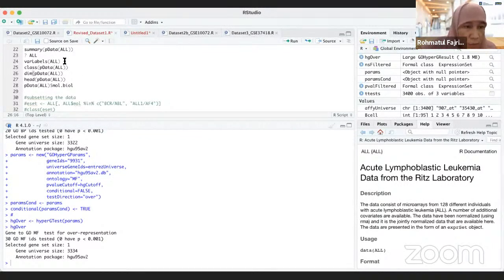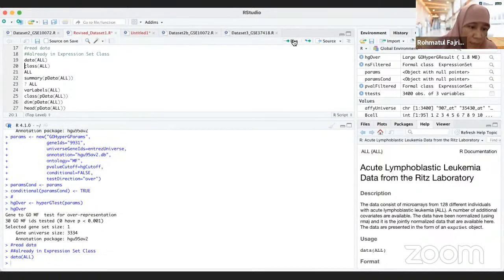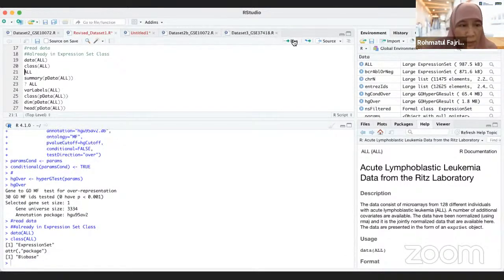Let's just click this data set. Data, class. This is an expression set. You can see from there. If you're directly working with this kind of data set, it is not exactly the same as the other class data. For example, if the class is numeric, it will be different from that one.